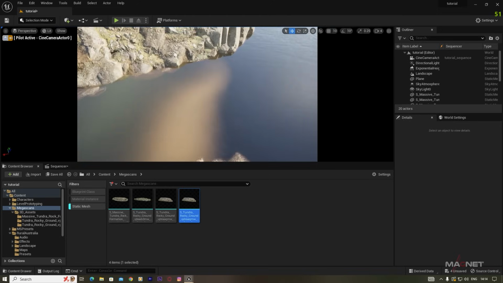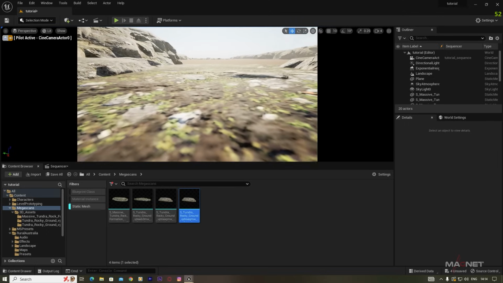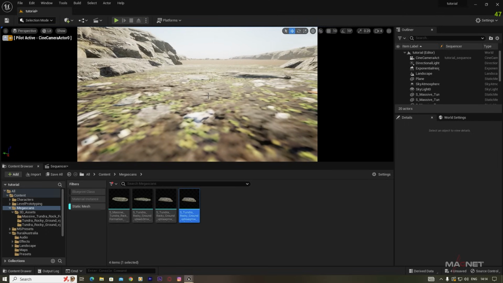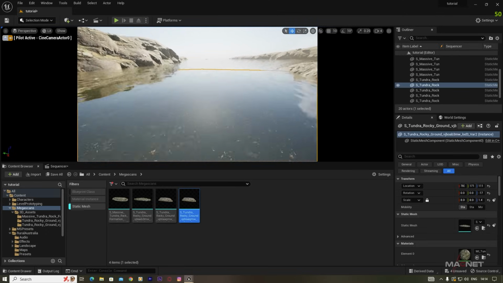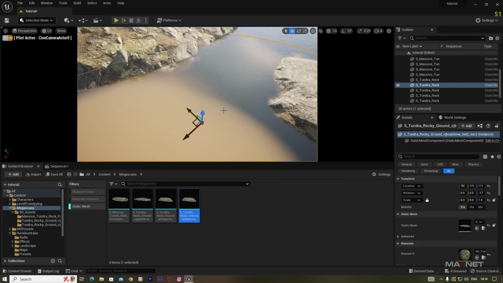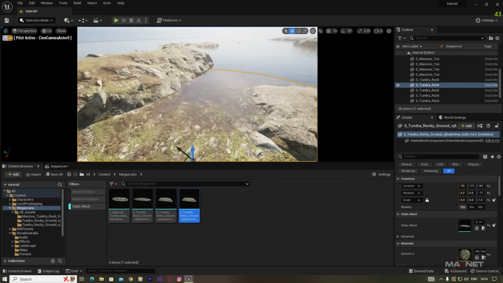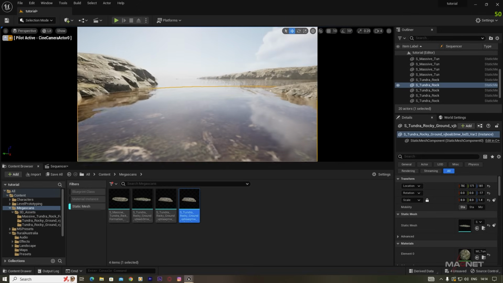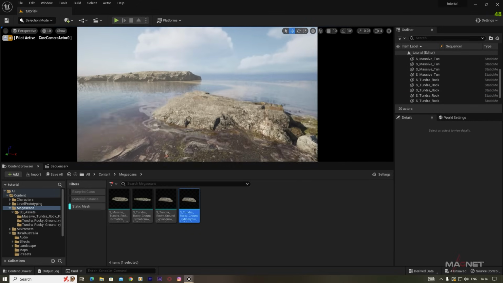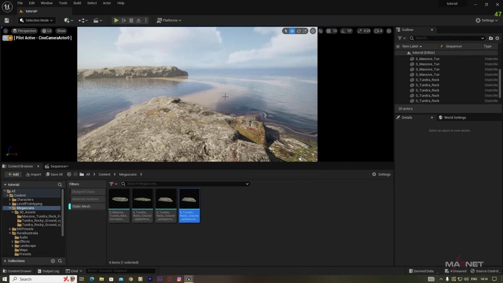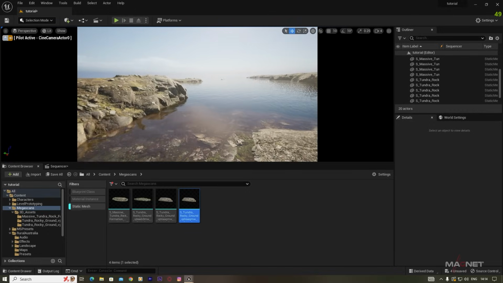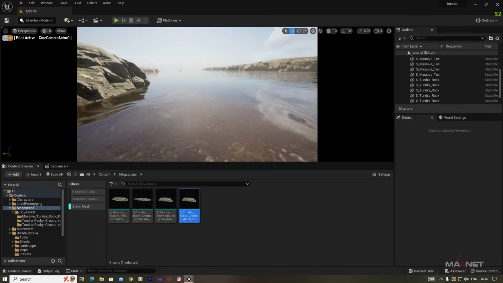Okay, but you can see that our landscape goes inside the water. So we select our landscape again, and we just put it a little higher, just like this. So you can get this nice watery surface, and you can also see that the glitch is gone. So that is how you can fix that.